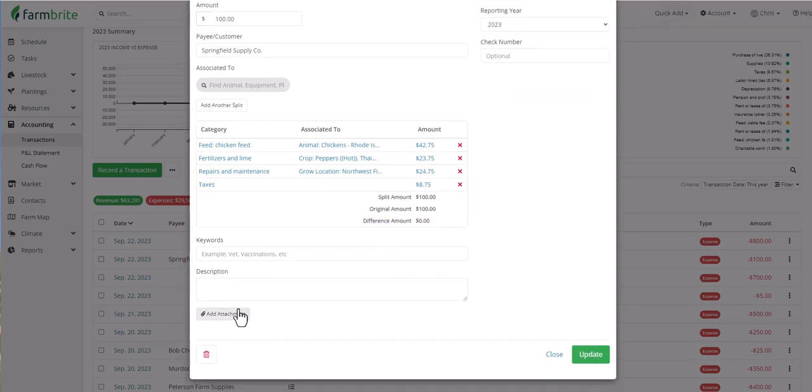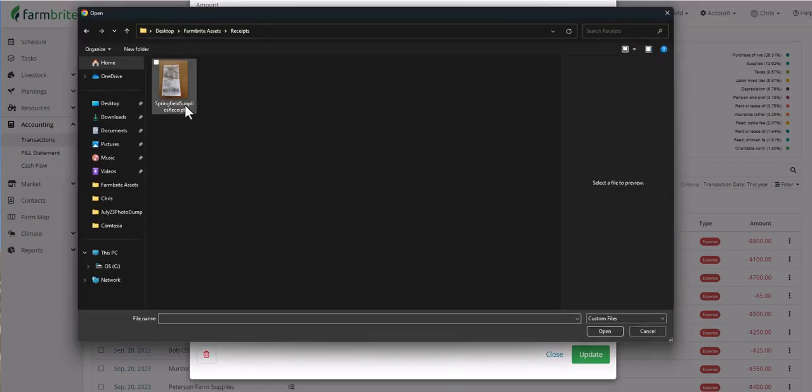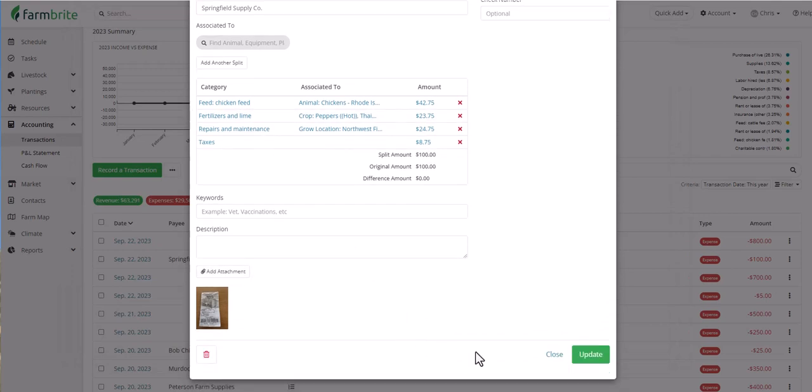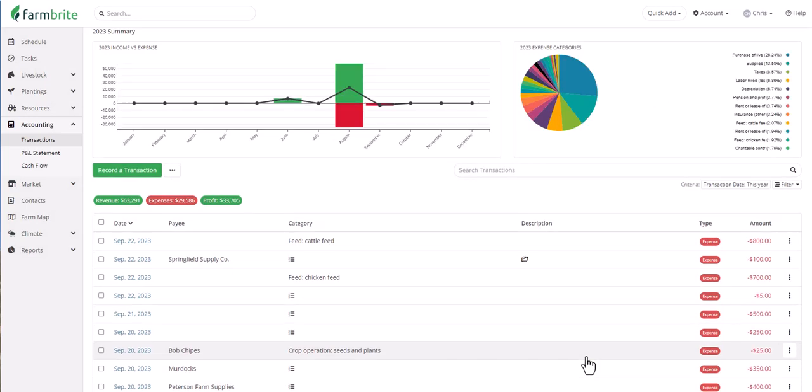We'll also go through and add an attachment. We're going to attach our receipt here so we have a copy of it, and then update our transaction. And now that transaction is split. Note the icon pointed to on the screen letting you know this is split into multiple categories, as opposed to the one above it for cattle feed or the one below it just for chicken feed.